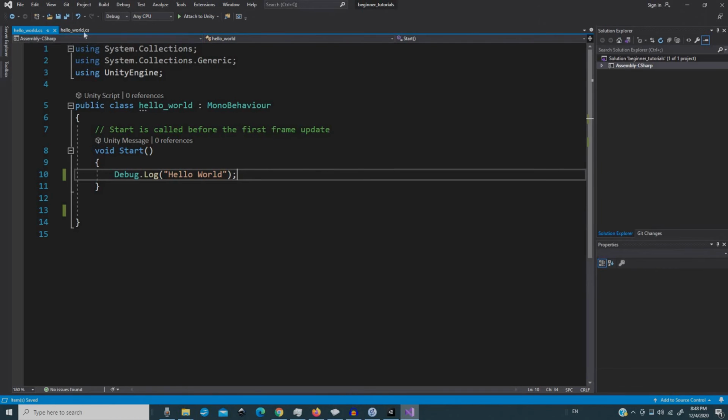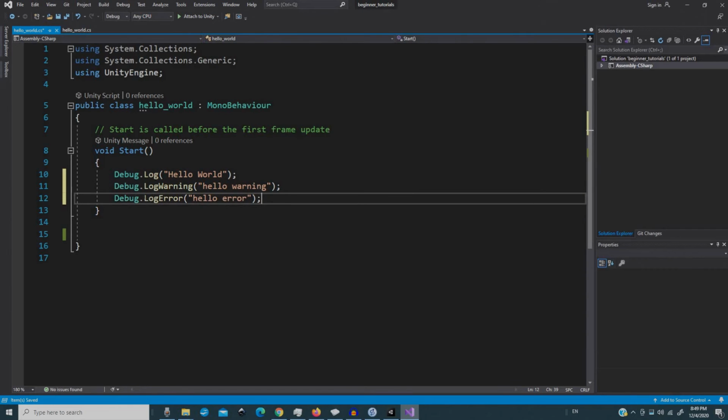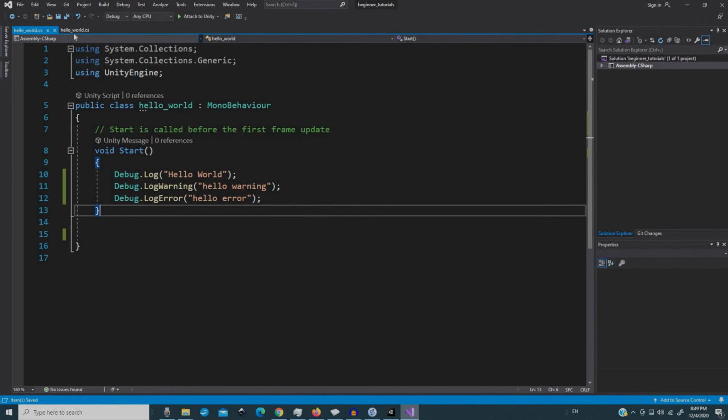Okay then, let's try a few more things. Let's go to the script editor and type here Debug.LogWarning open paren, double quote, hello warning, double quote, close paren, semicolon. And Debug.LogError open paren, double quote, hello error, double quote, close paren, semicolon.